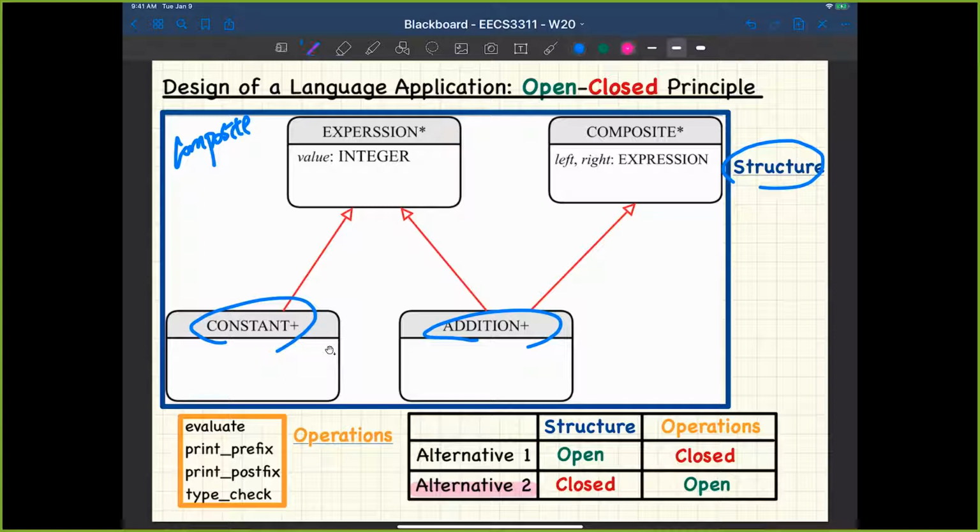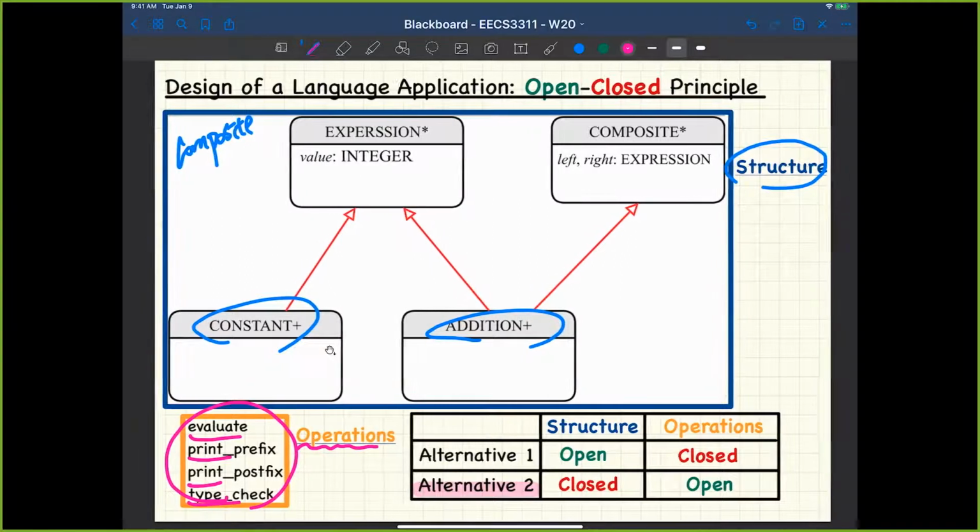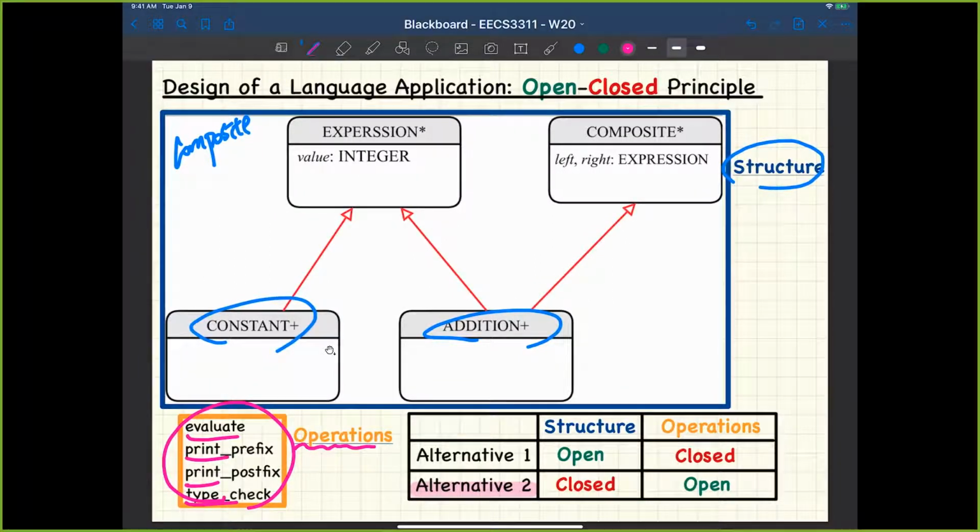We also have another part which is called operations. Operations can be evaluate, pretty print, type check, or even code generation. You can add in as many as you like. So these are basically the two parts of our system, of our own application. So now, in order to satisfy the open-close principle, we have to commit as to which part should be open and which part should be closed.